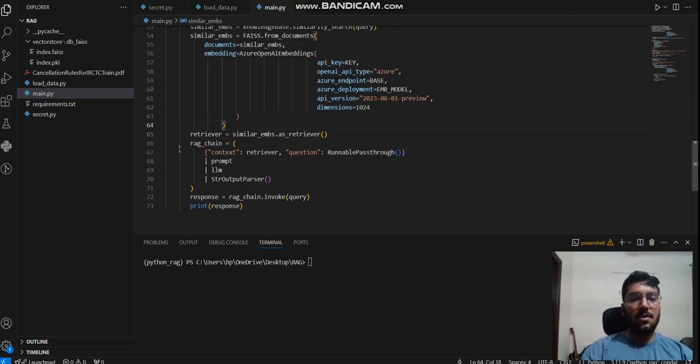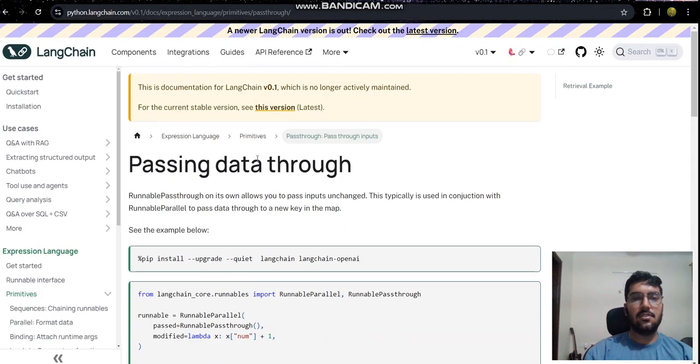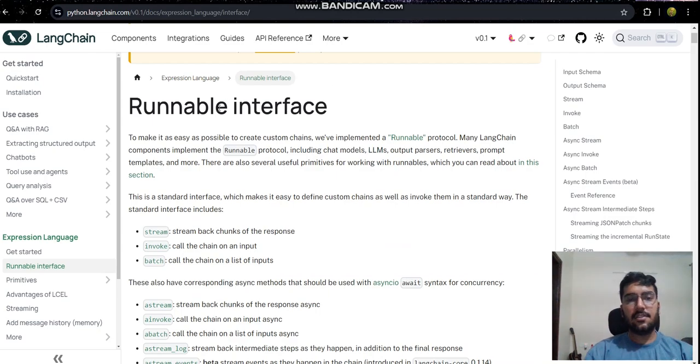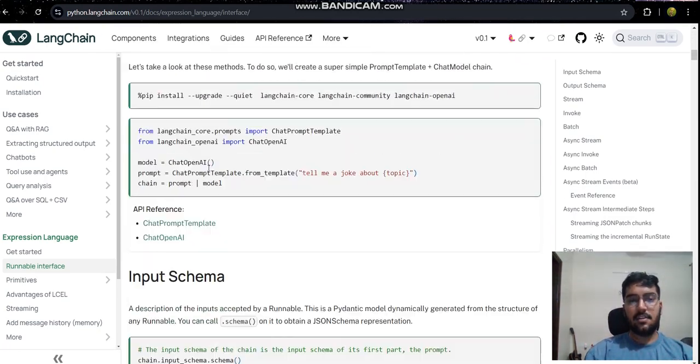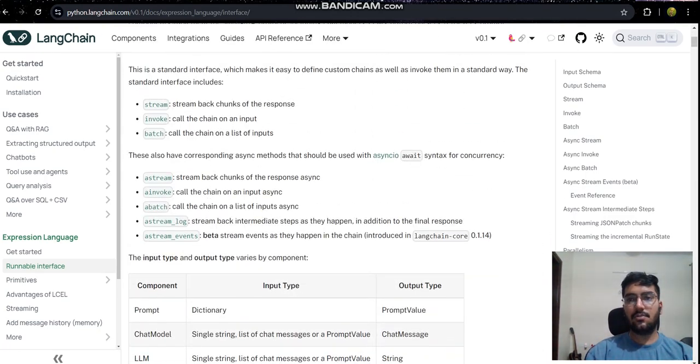Yeah. So on line number 66, I'm basically setting up a runnable interface. It is a LangChain runnable interface. You can check it out for more details on this link. So you can check it out about the runnable interface. Here all the details are provided, how to use the runnable pass-through and the runnable interface.